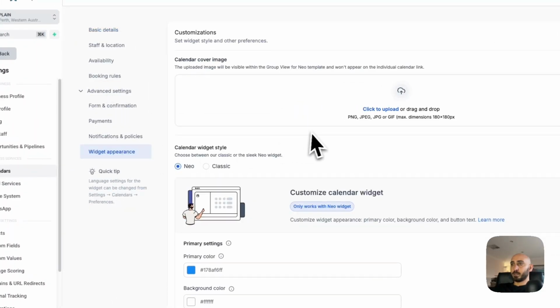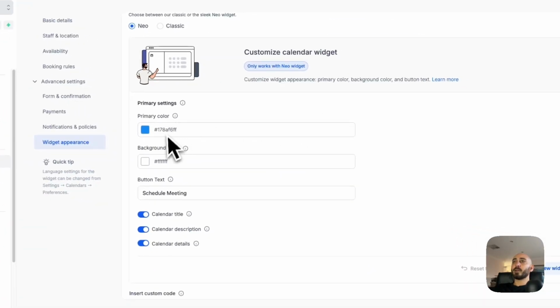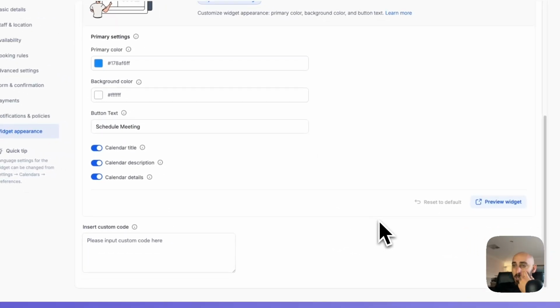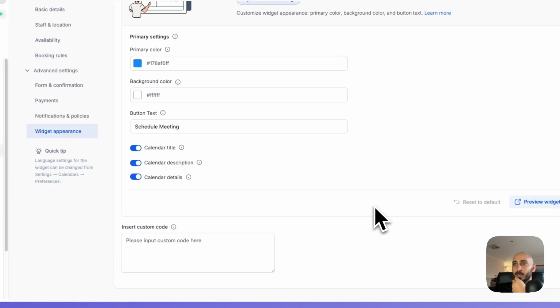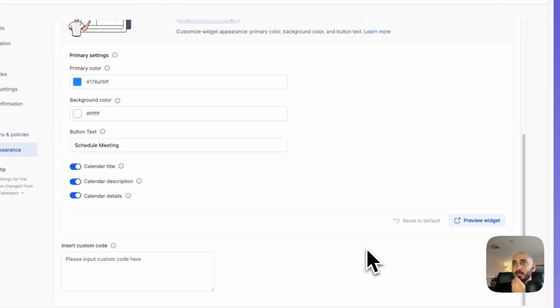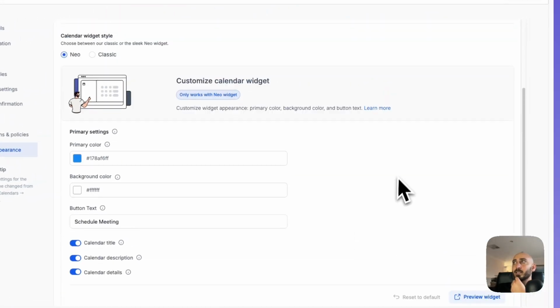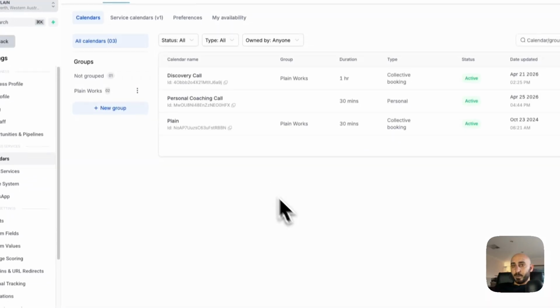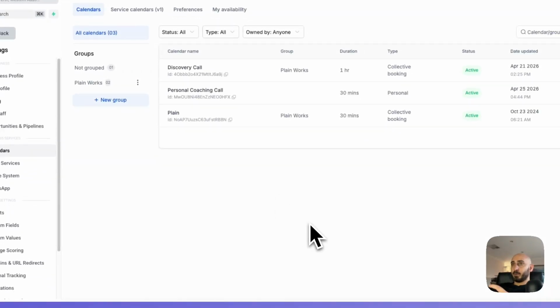The widget appearance. Primary colors. Do you want to display certain buttons or text? We'll keep it all on. Code, you can override certain things in there, change anything you'd like. The main part of our calendar is set up. Now we just need to configure the notifications when someone does create an appointment.